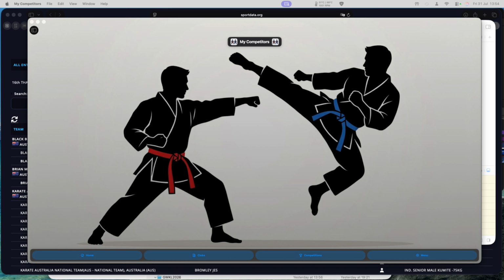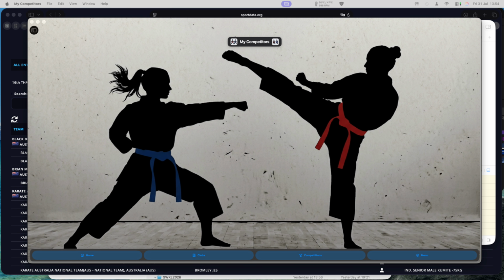And this time we're just going to have a look at what's coming up as an event. As an international event, what's going on in Thailand for the 16th International. And we're going to see how we bring that together in My Competitors very quickly, very simply.